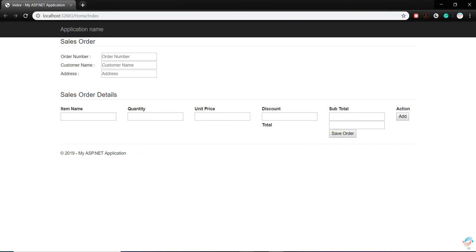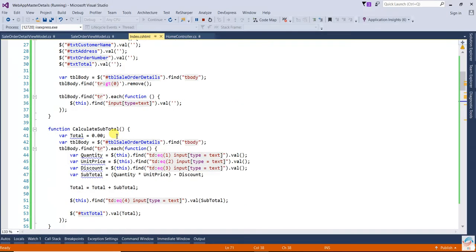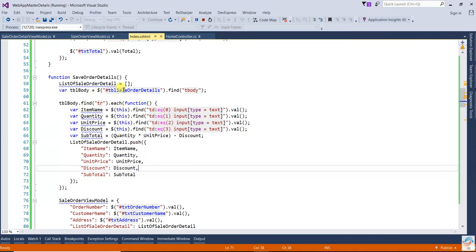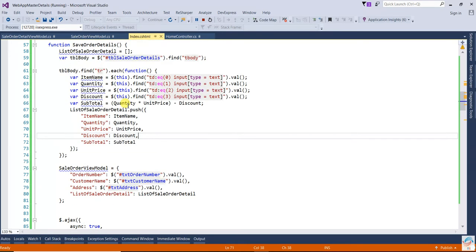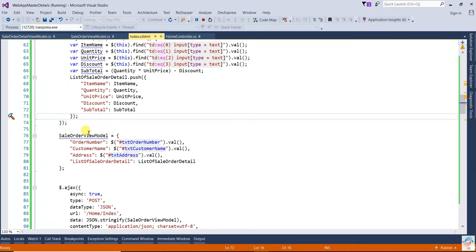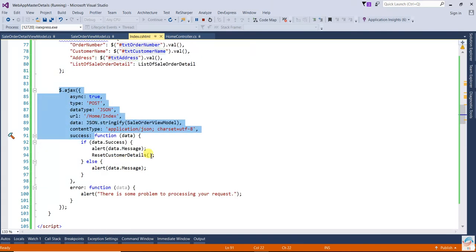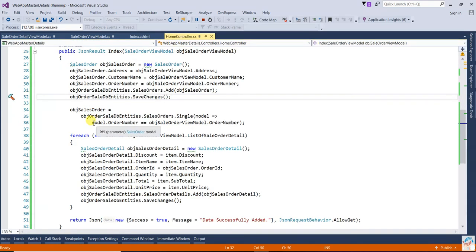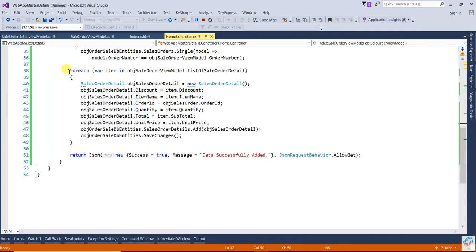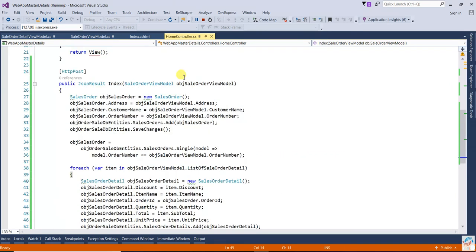Once you try to save order, I'm binding into the array with the help of the push method. If you look here, this one is a push method. So I'm adding all those data with the push method. After that I'm adding the master data. Then I'm using the Ajax method, writing the Home Index method as a post method. So I'm passing to the Home controller, so that means it's coming into the list.